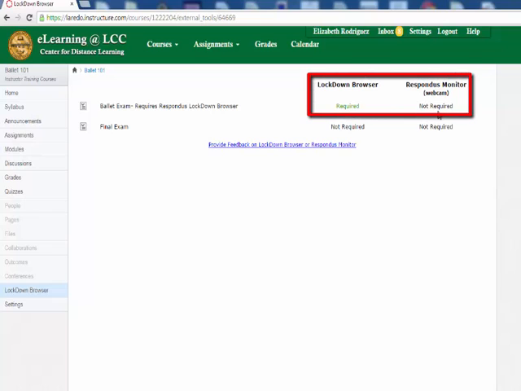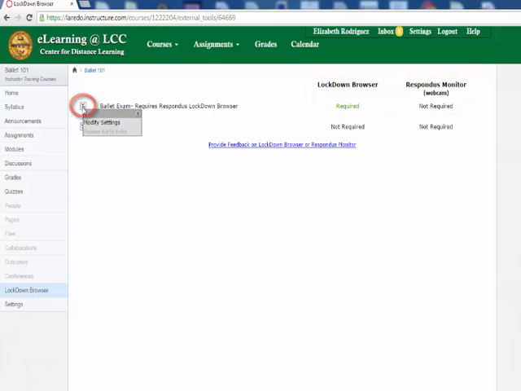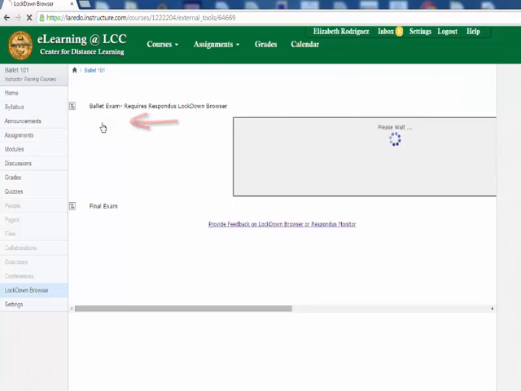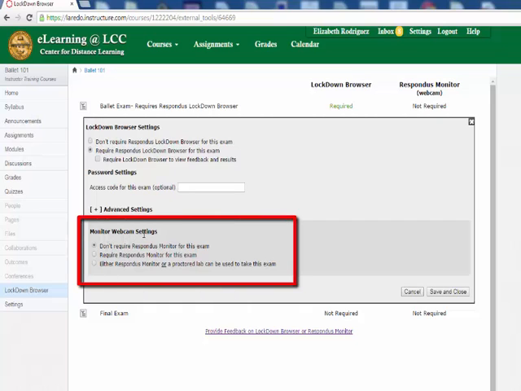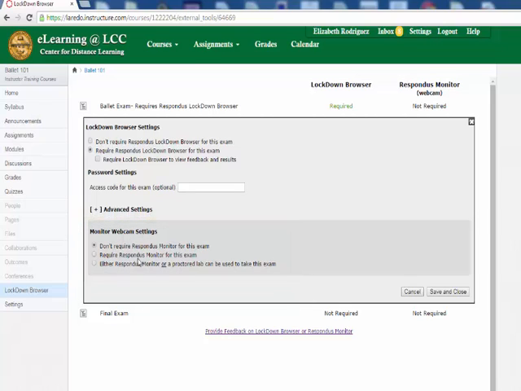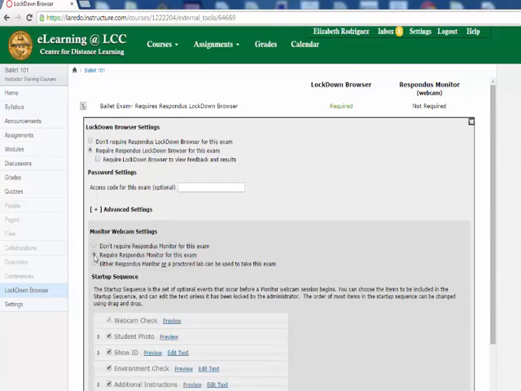What we want to do is apply the Respondus Monitor. So let's go ahead and select this icon. Then click on Modify Settings. And so now what we're going to do is modify the monitor webcam settings. So we're going to select the Respondus Monitor for this exam. So we want to require that.